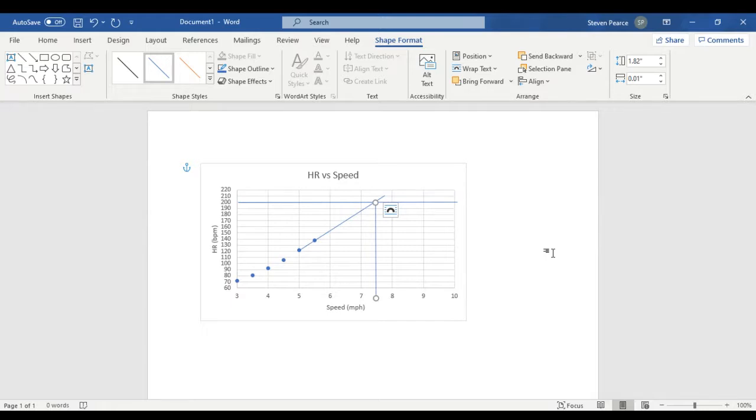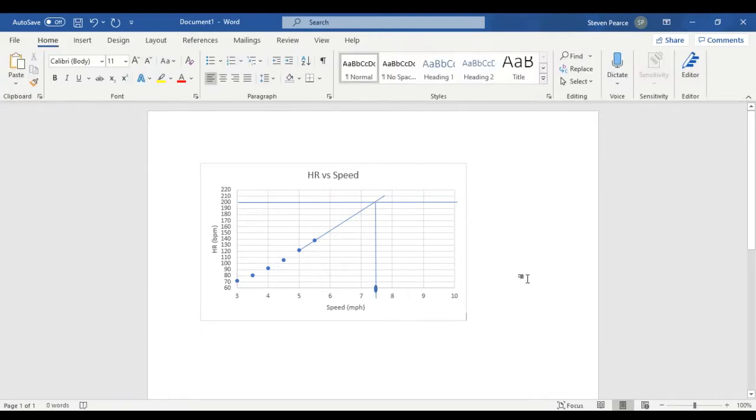About 7.5 miles per hour. And so again, you don't have to do this, but just to kind of demonstrate, we're going to take a circle and put a little dot about right there where that line crosses the speed line.